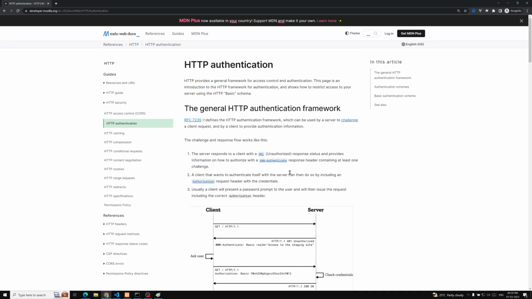Hope you understood this authentication concept. In the next video, we will see how we can set this up in the Apache server and also in the Node server.